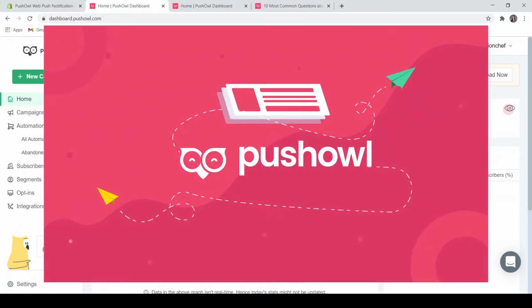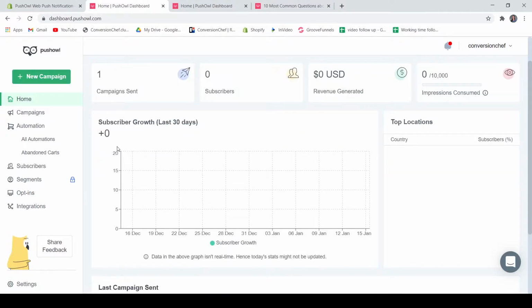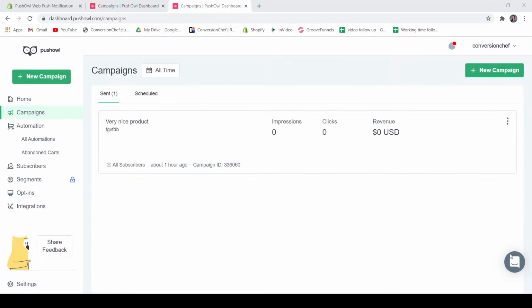This is PushOwl web push notifications application, and we are now looking at the dashboard. On the dashboard, you'll be able to see a basic statistic of the campaigns sent, the number of your subscribers, the revenue generated by this application, and the impressions consumed. You also have here the graphical representation of your subscriber growth in the last 30 days, your top locations, the countries of your subscribers, and the last campaign sent.